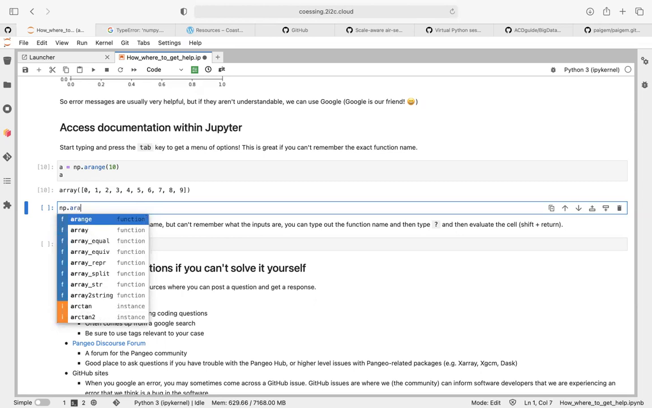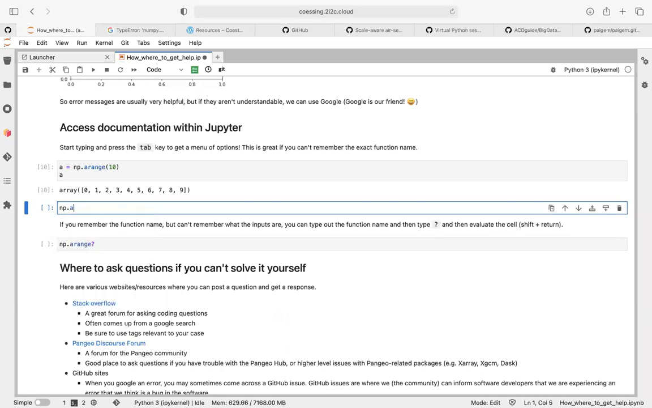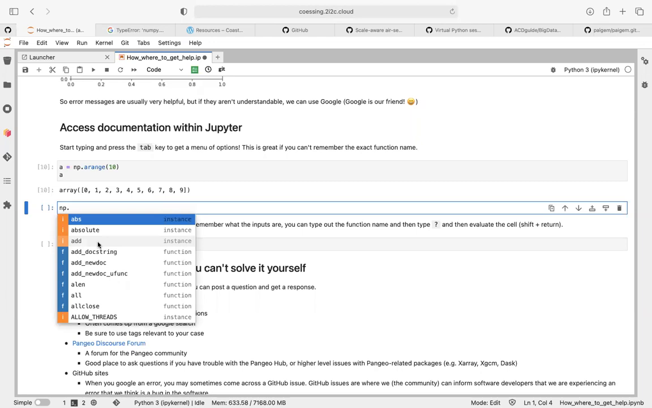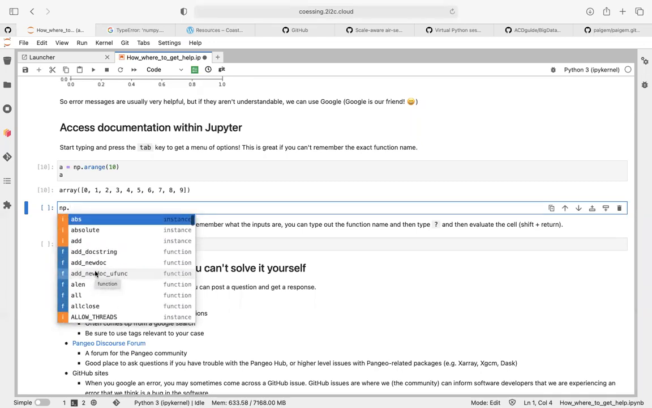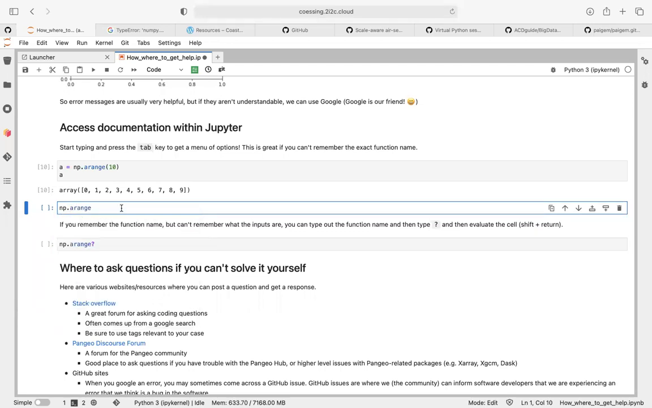As I keep typing, it will just keep narrowing this down. If you do np dot and then tab, it'll show you all of the possibilities, but there are zillions and zillions. But this is just really nice. If you're like, oh, let's see, it was a something, a range, great, that's what I wanted, and then you can continue. So that's great to know.